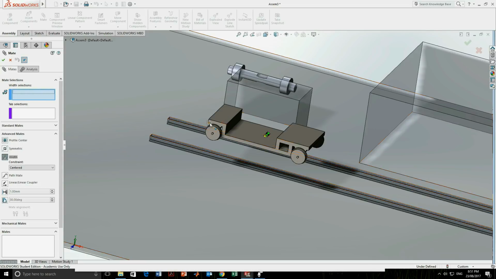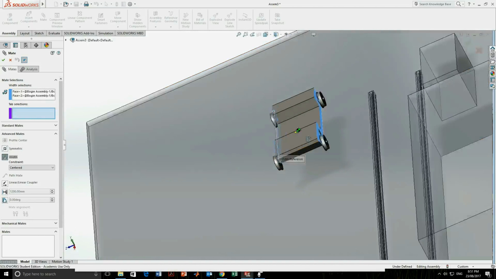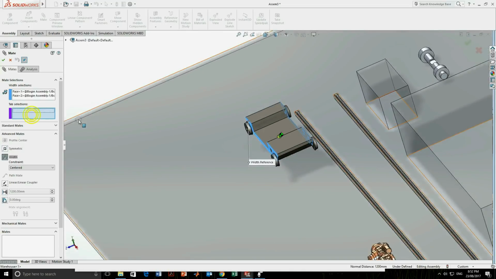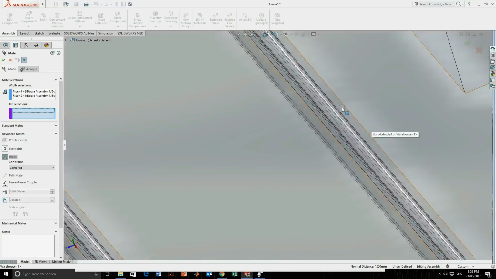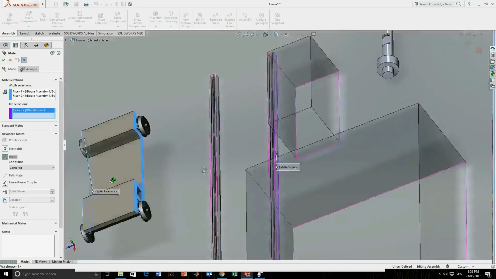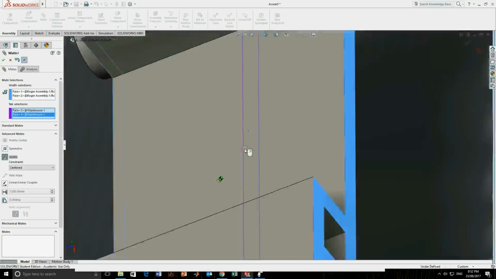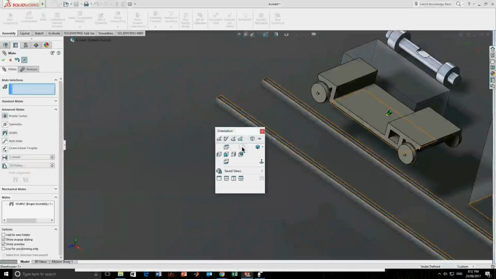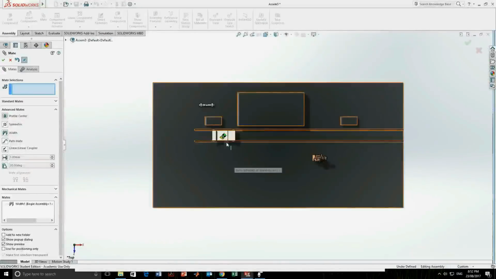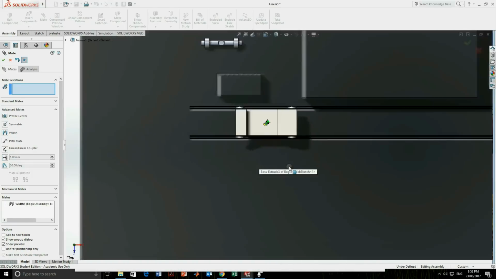For the first selection I choose these two faces here, and for the tab selections here you need to choose what you would like it to sit directly in the middle of. So I'm going to choose the outsides of this inner part of the track and hit OK. And what you can see now is that the bogie sits directly in the middle of the tracks, which is exactly what we want.